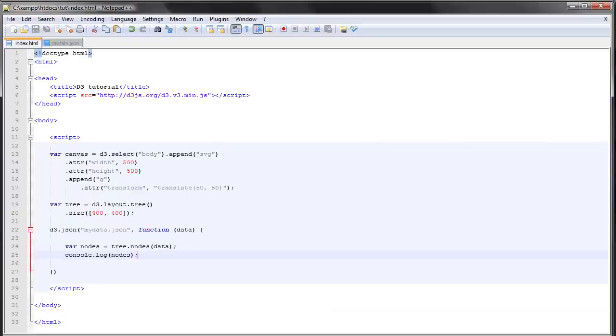So the next step would be to create the links, that is the path between each node that we took a look at in the previous video. And we'll reference our tree layout again, and this time use the links method. And the links method expects input in the form of, well, nodes. So we'll just supply it with the nodes variable that we have stored here.